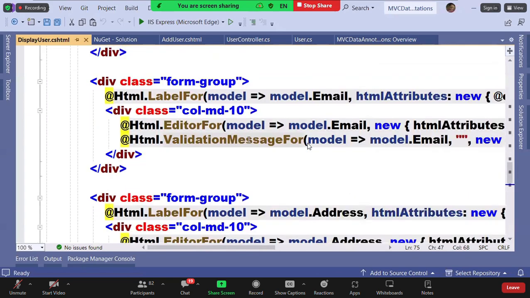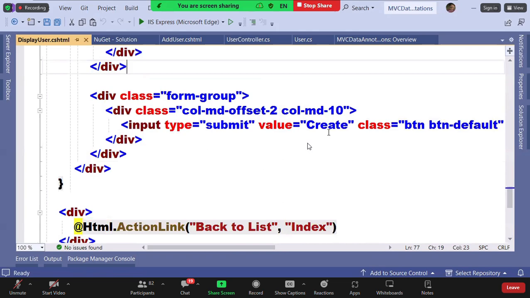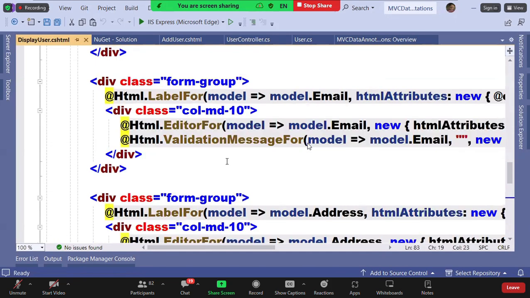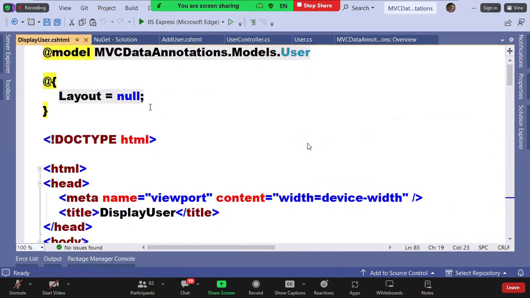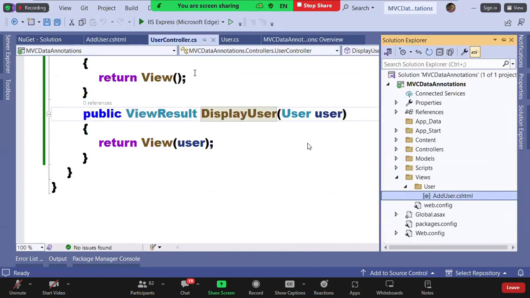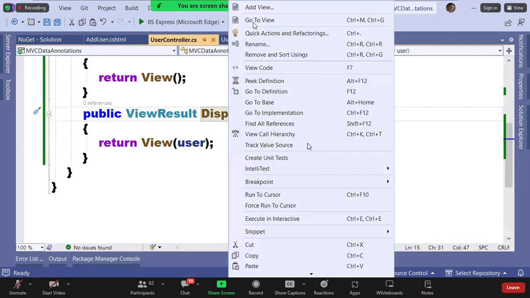So this is for adding a user. It has created a button called create. Create a user. Now in this, observe here also it will be writing on the top. Again, delete. One more time, add view.